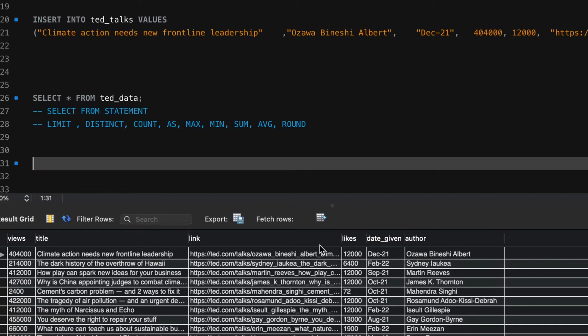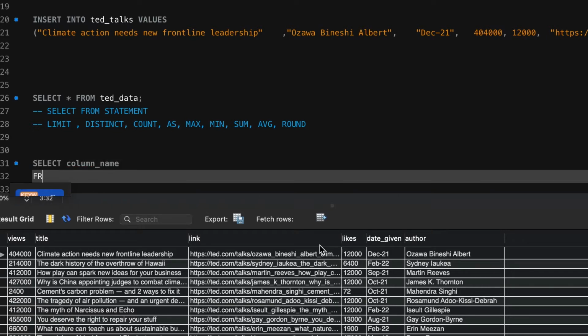Okay, so the basic statement you use in any SQL, like beginning SQL as a beginner, is the select statement. The select statement, as the name implies, is just saying select, give me something. And the basic syntax for the select statement is select column name from table name. Select column name from table name.